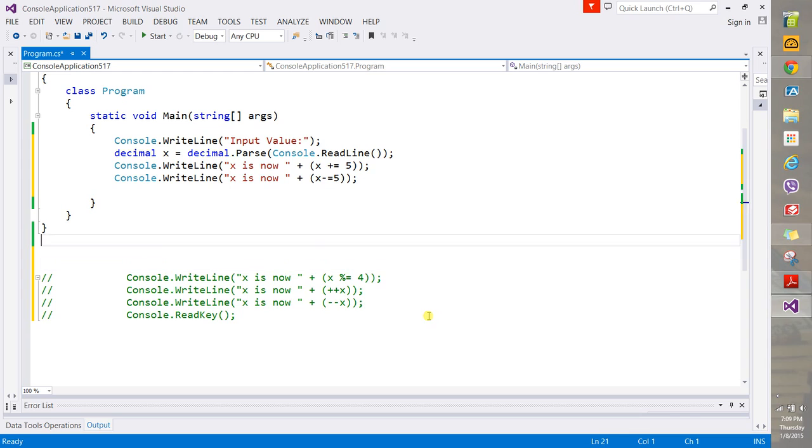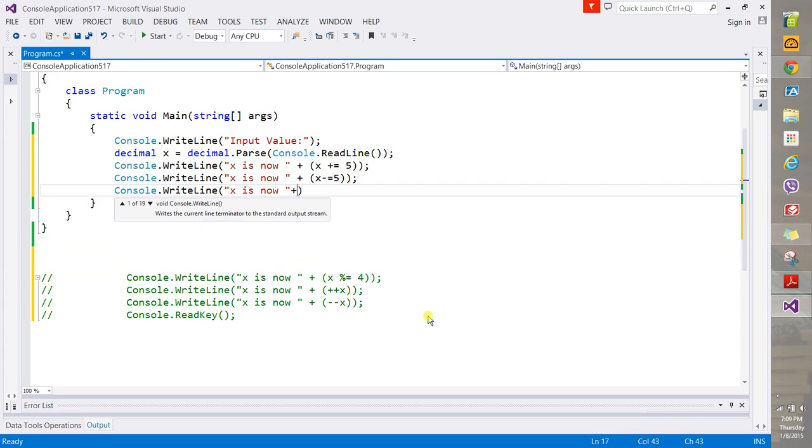Alright, now let's delete this. Another operation that we can perform is this one, so let's just go with Console.WriteLine, and then we'll say "x is now", and then we'll say here plus, and then close it with a semicolon, and then you'll write x %= 4, like that. You'll see in a second how this one operates.